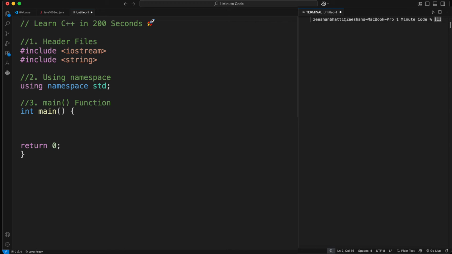This is the entry point of every C++ program. When we run our code, the computer starts reading from the main function. It returns an integer, usually 0, to signal that the program ended successfully. Everything inside the curly braces of main is the body of our program. At the end of main, we write return 0 to signal the program ran successfully. It's like saying, hey system, everything went fine.